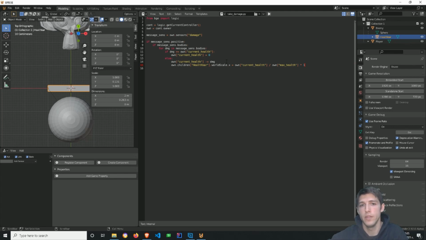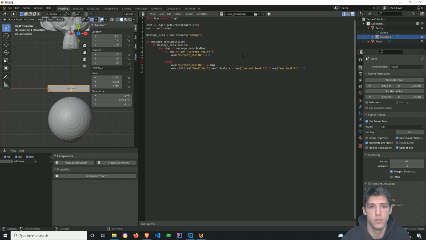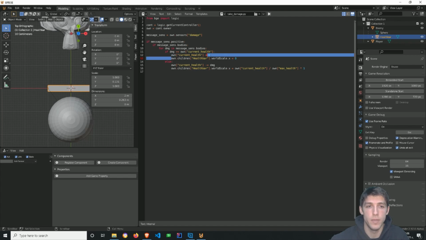And this is it. The only thing we are left with to do is we'll copy this here and set it to 0. So in this condition, we update the health to be 0 and we update the X scale of the health bar to be 0 as well. And it cannot go lower because of this condition.